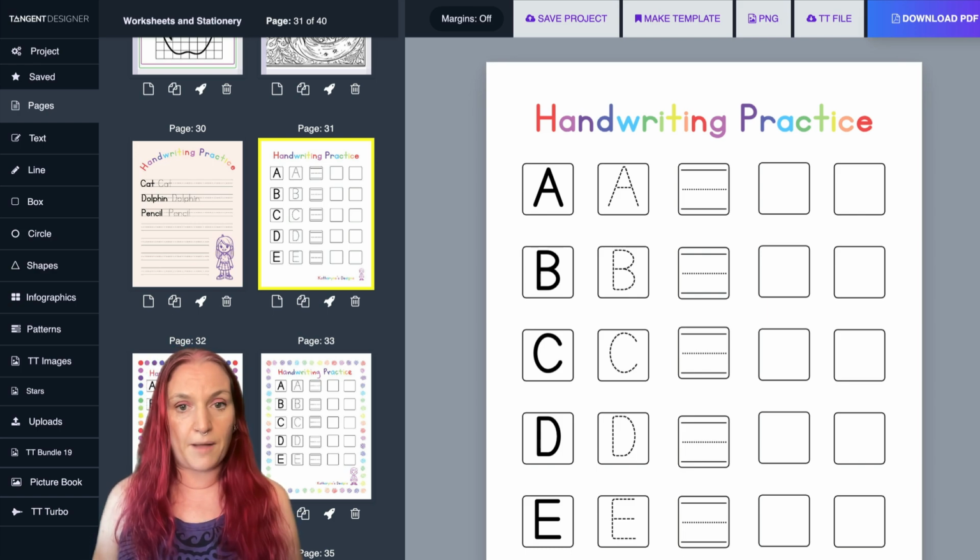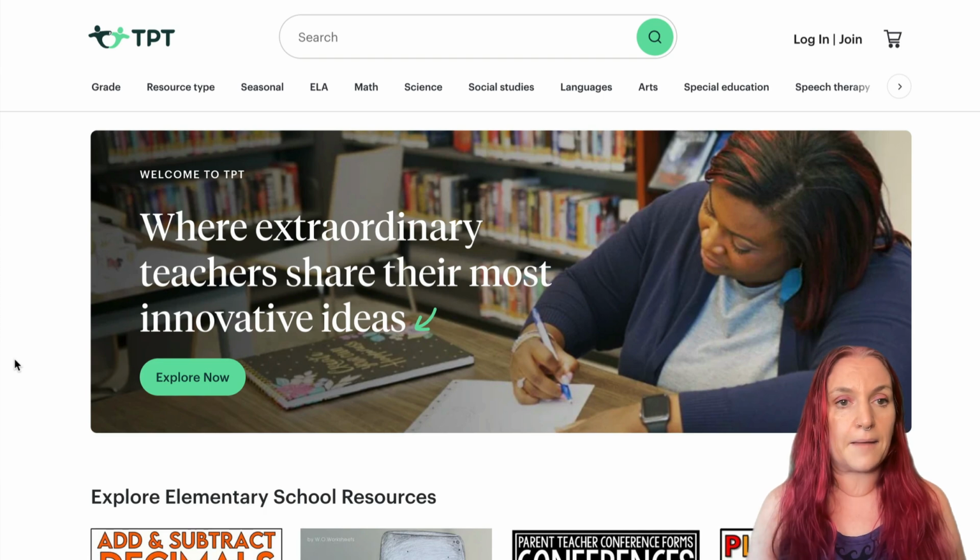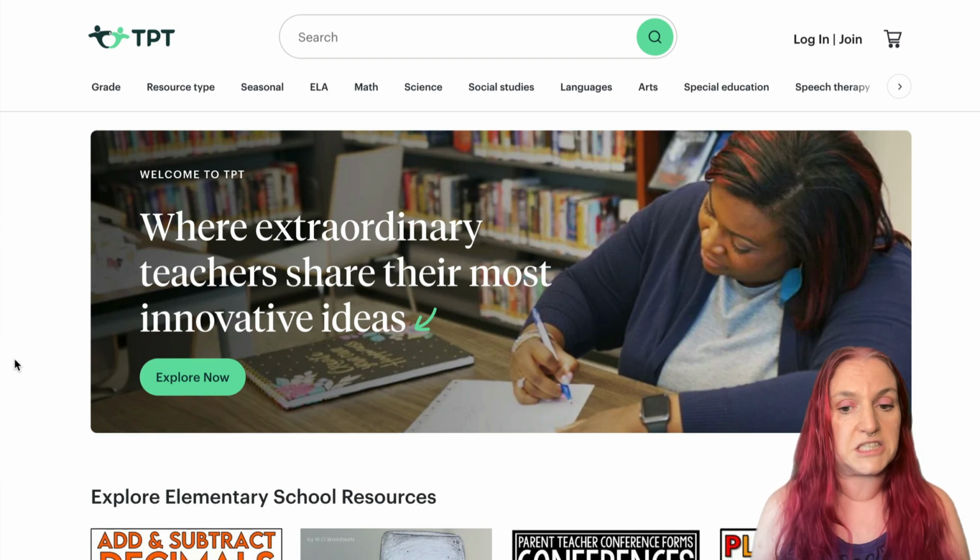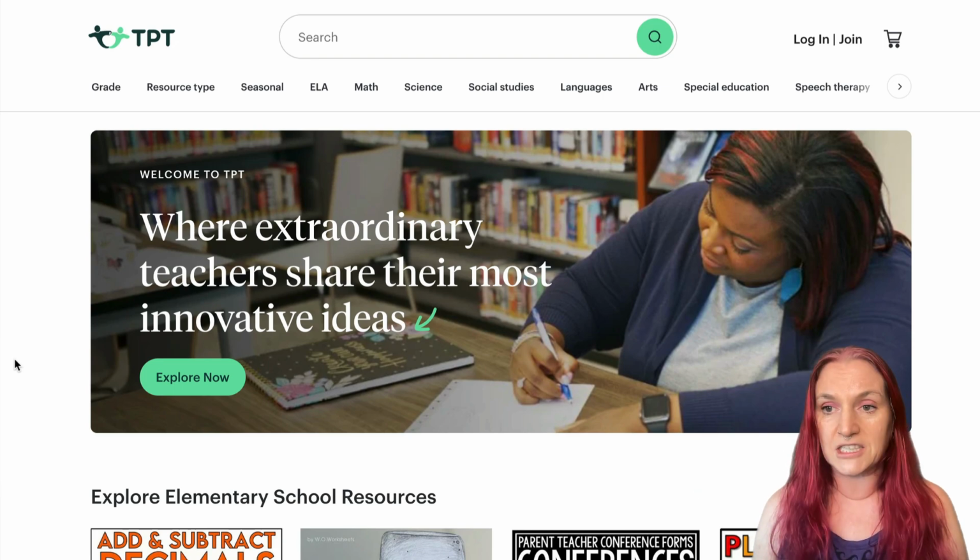Today, I wanted to tell you about rainbow text and some other features that we've been adding to text in tangent templates. So a lot of you have been asking about Teachers Pay Teachers and whether you can make resources for Teachers Pay Teachers using tangent templates.